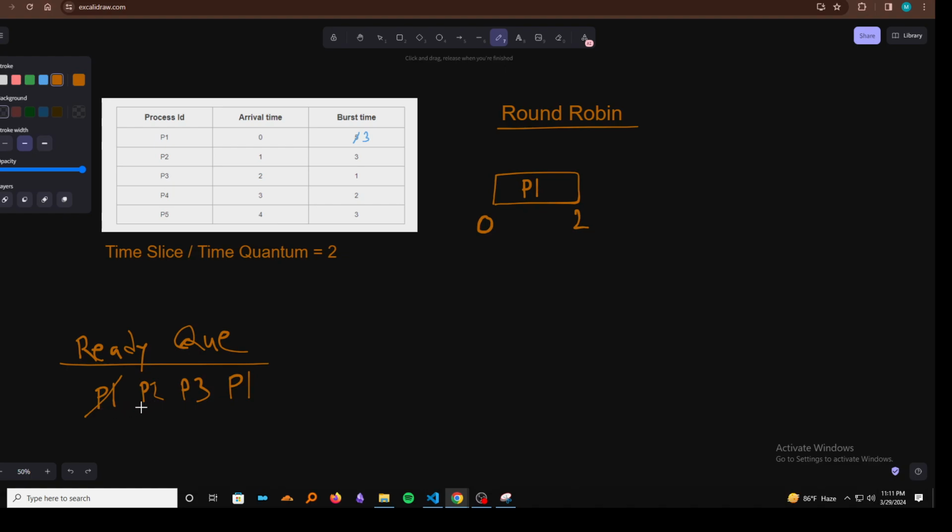So after P1, we have P2. So we put P2 in our running state, and P2 has a burst time of 3. That needs 3 seconds to complete. But we run P2 for exactly 2 seconds, so from 2 to 4. And this 3 is then reduced to 1 because we ran P2 for 2 seconds. 3 minus 2, that's 1.